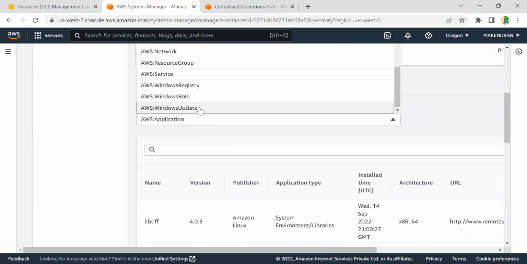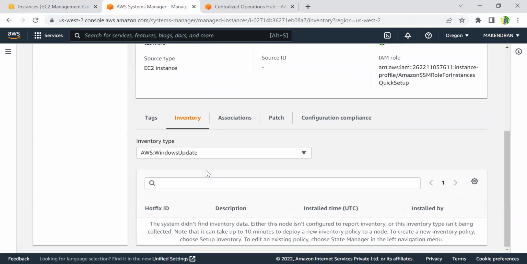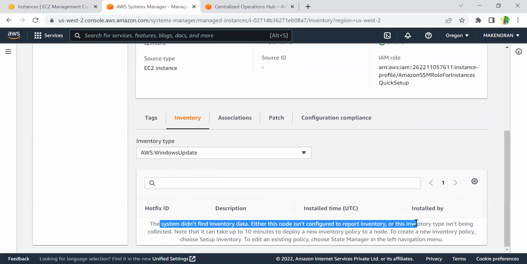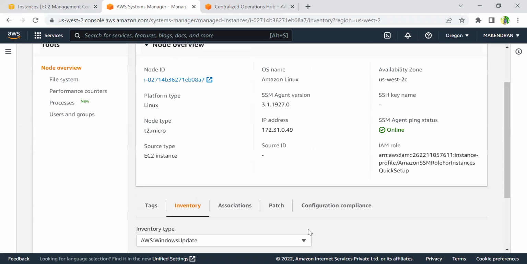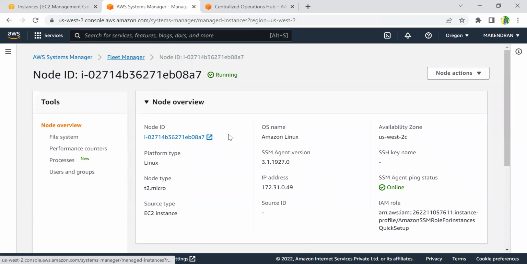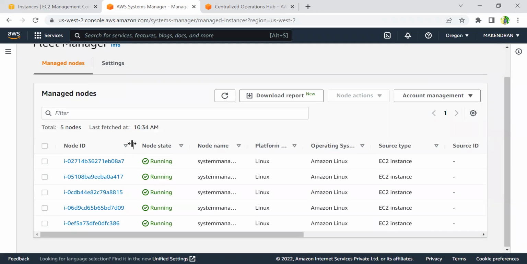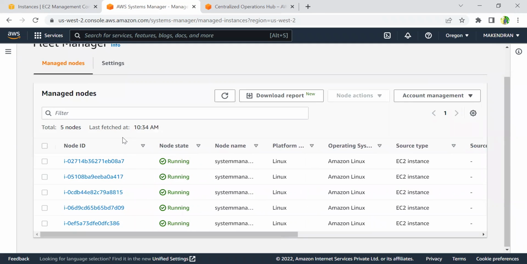If I want to see any Windows role or Windows update, that is also possible. It will take some 10 minutes to gather the new inventory data. So for now, you can easily see all the inventory and all the managed instance details in Fleet Manager.